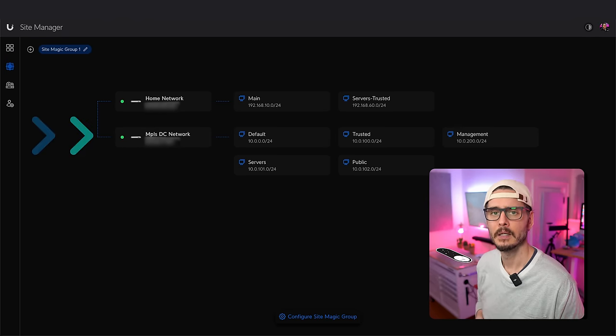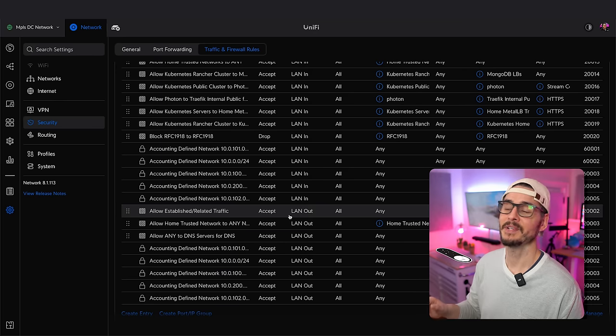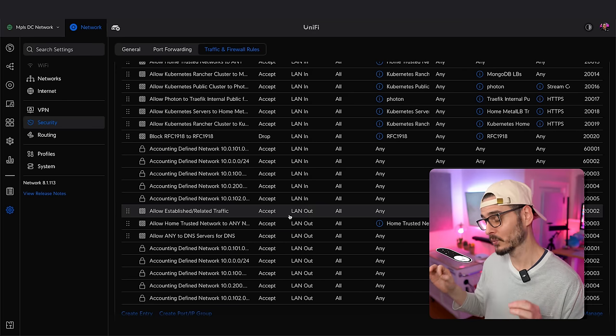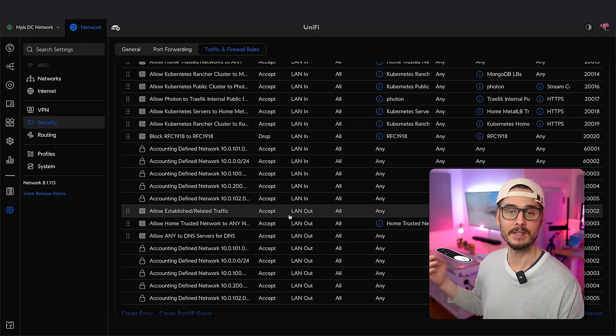Now, the initial configuration of Site Magic is one thing, but the firewall rules is another. Now, I'm not sure if this is complicated or confusing because of the way that Unifi does it, or if this is just complicated and confusing because that's how site-to-site VPNs and their ACLs are. They're just complicated and confusing. But after a lot of attempts, I figured out how these firewall rules work between two site-to-site VPNs.